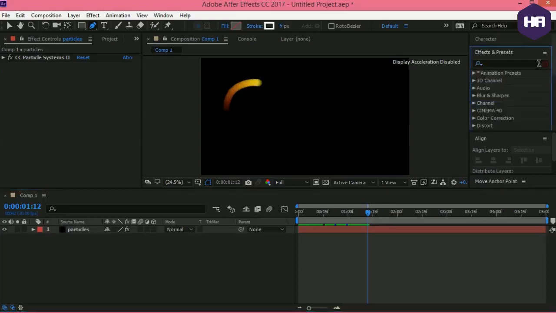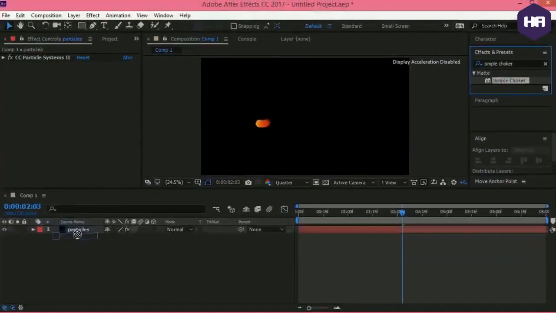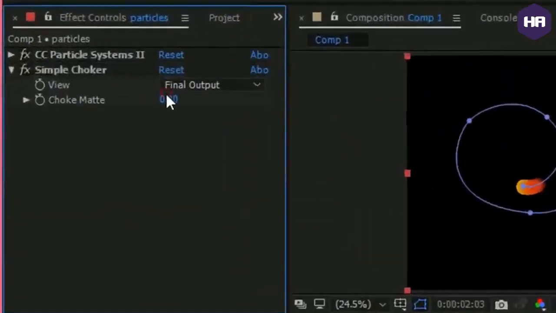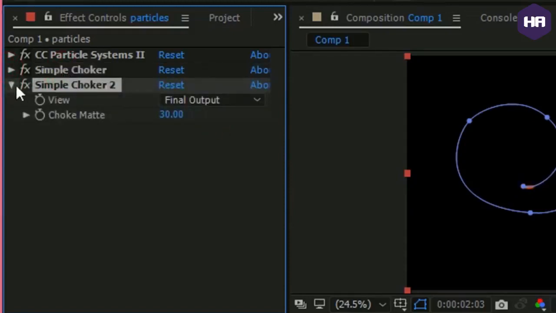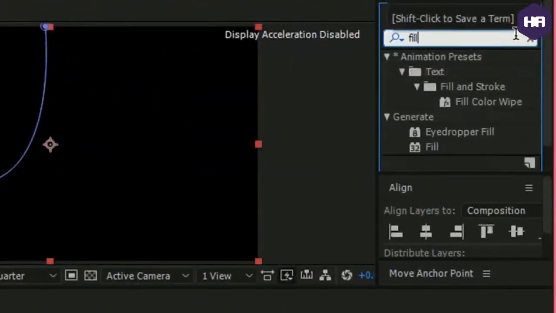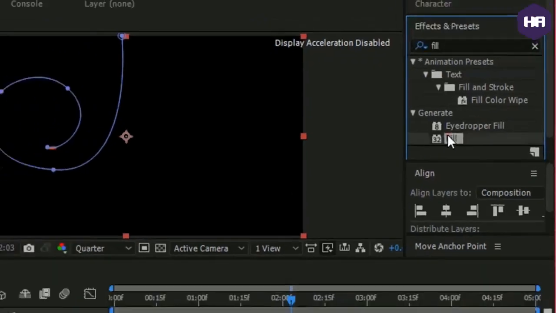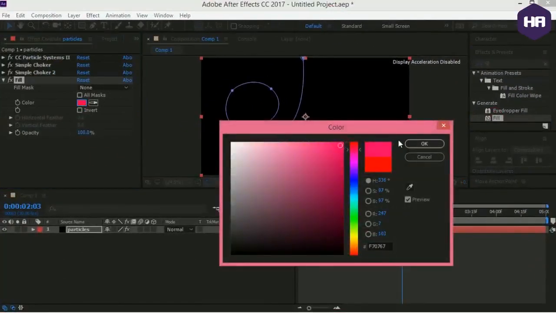Now go to Effects and Presets and search for Simple Choker and drop it on the same layer, and change the choke matte value to around 30, and select the choke matte effect, press Ctrl D to duplicate the effect. Now again go to Effects and Presets and search for Fill, and I am going with red color, something like this.